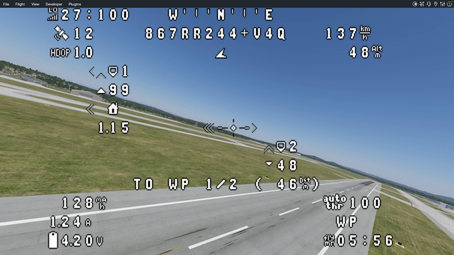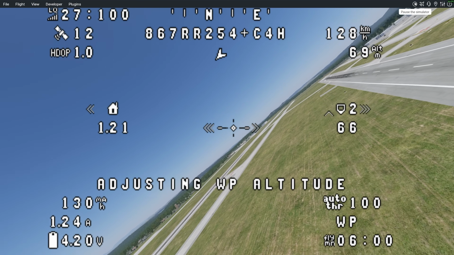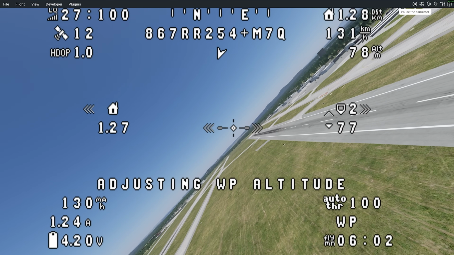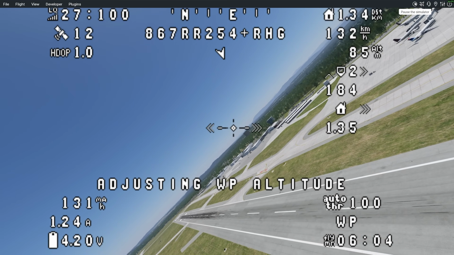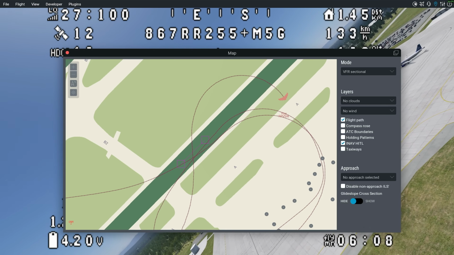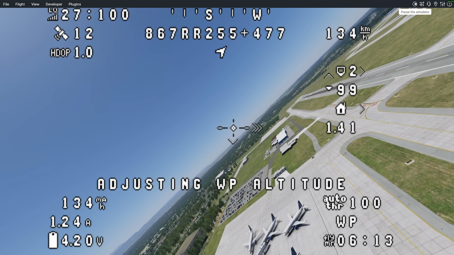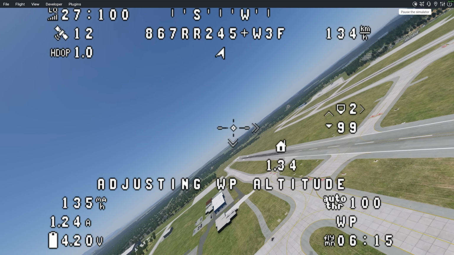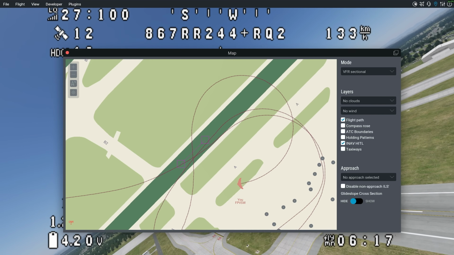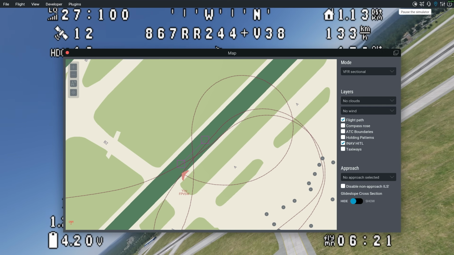We're trying to hit waypoint 1. Did we hit waypoint 1? We did. Now we're going to go to waypoint 2, and it says adjusting waypoint altitude. So what it will do now is enter a loiter turn, and as it is in the loiter turn, it will climb. See, we're going up, 115, 17, 20, etc. We are climbing, and it will continue to spiral upwards until it reaches the programmed altitude, and then it will try to hit that waypoint.